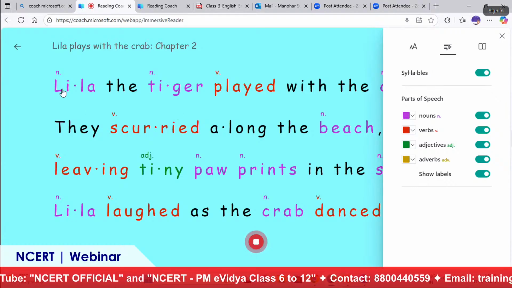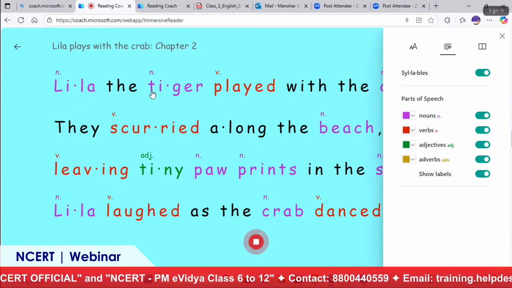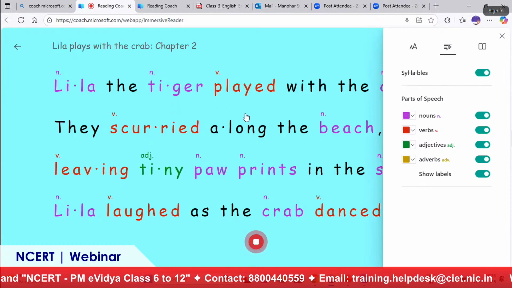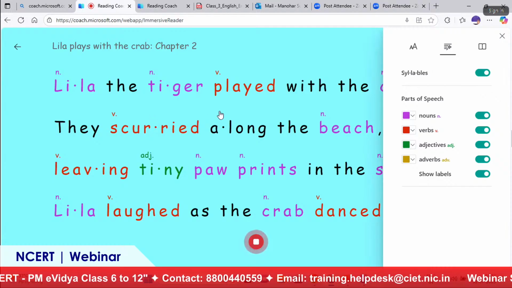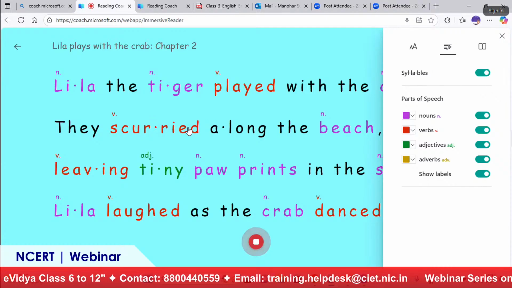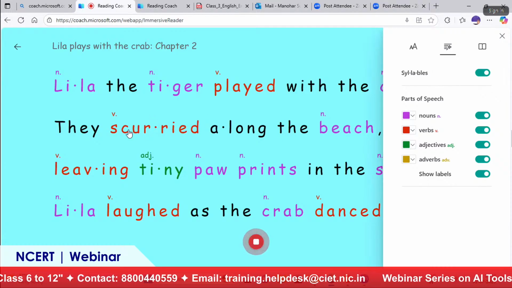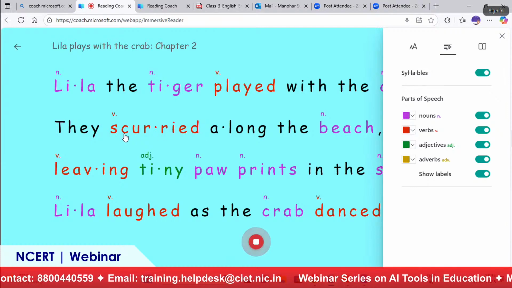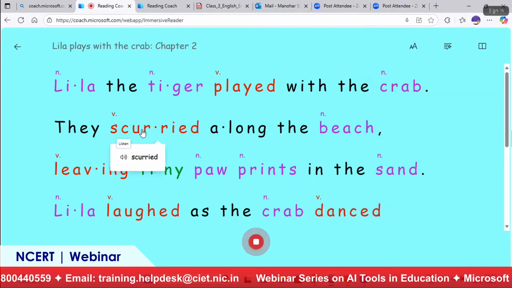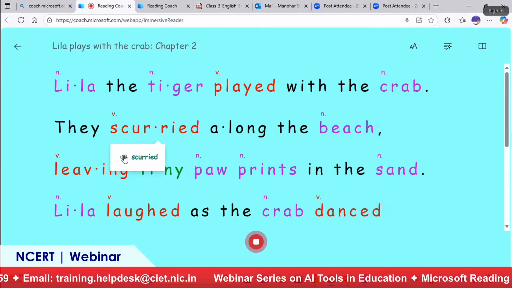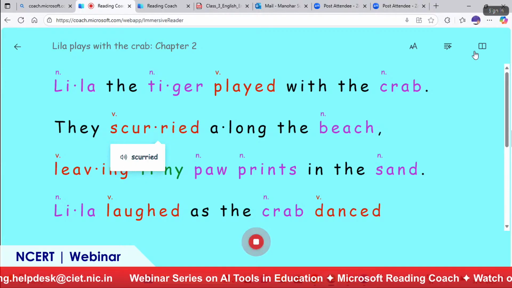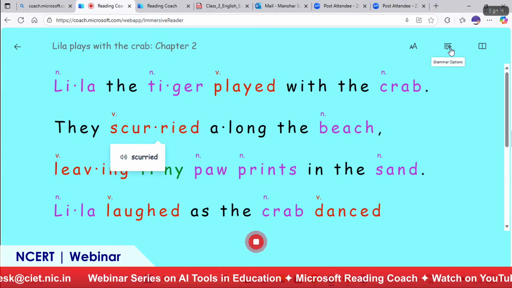The first one is Leela, the tiger. For primary children, and children who find it difficult to read, this syllabification helps. You can see the difficult word, one verb, scurried, a 2-syllable word, scurried. If it is difficult to read, you can click this speaker. Scurried. Scurried. Yes, correct. Then move on to the next option.